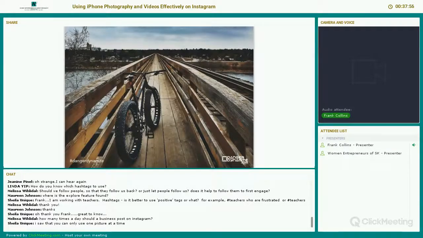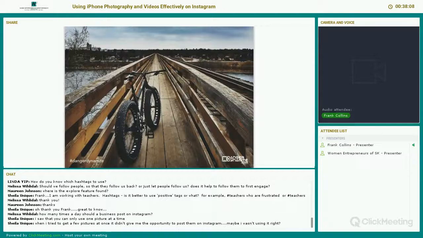How many times a day should a business post on Instagram? As much as you can. There is no blanket answer to that, saying that you should post 4 times a day or something like that. The key is staying consistent with it. If you can post once a week, then post once a week. If you can post once a day, then post once a day. It all comes down to what you're capable of, what you have time for.